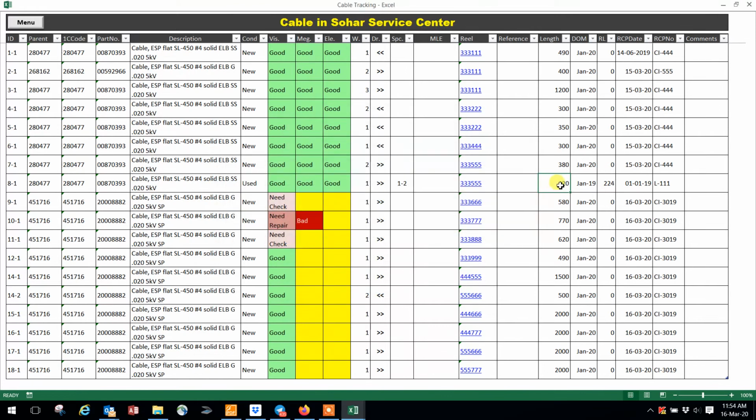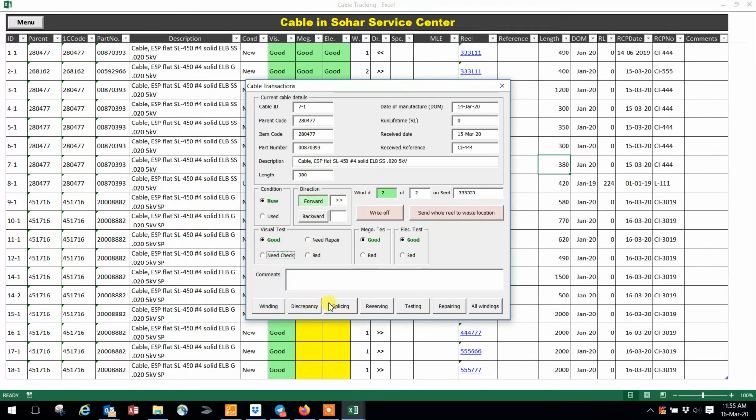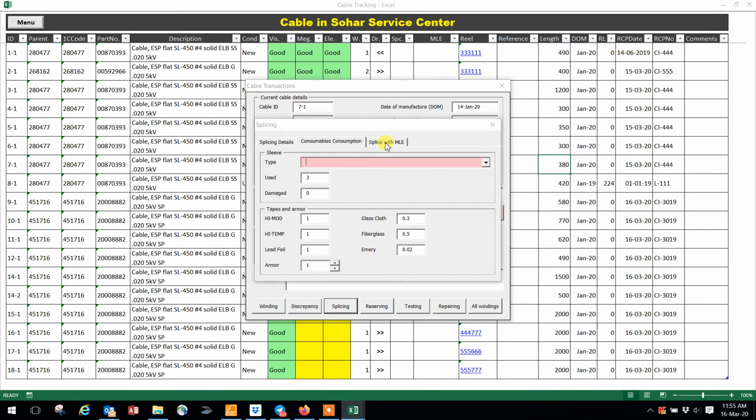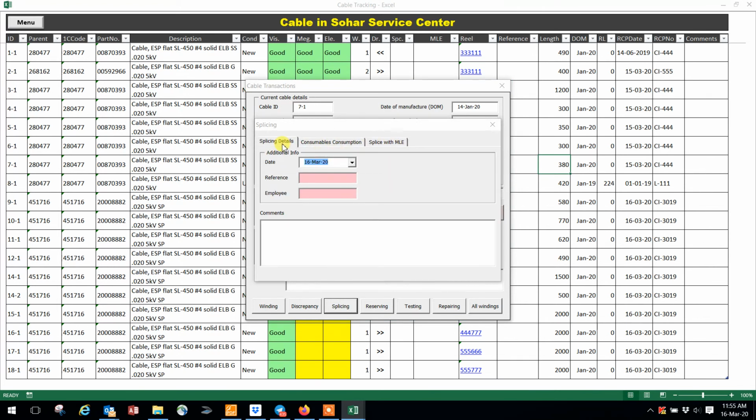Here now number 1 is spliced with number 2. Number 2 I want to splice with Emily. I'll double click here, splicing, and now you can see that you don't have the option to splice it with another cable because there are no more cables on the same reel. So let's go with L222. Who did it? Hytham did it again. Some comments.